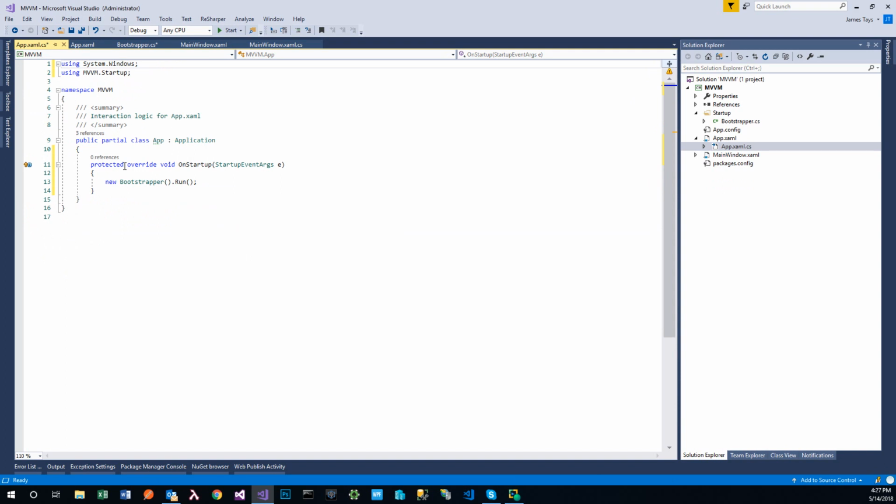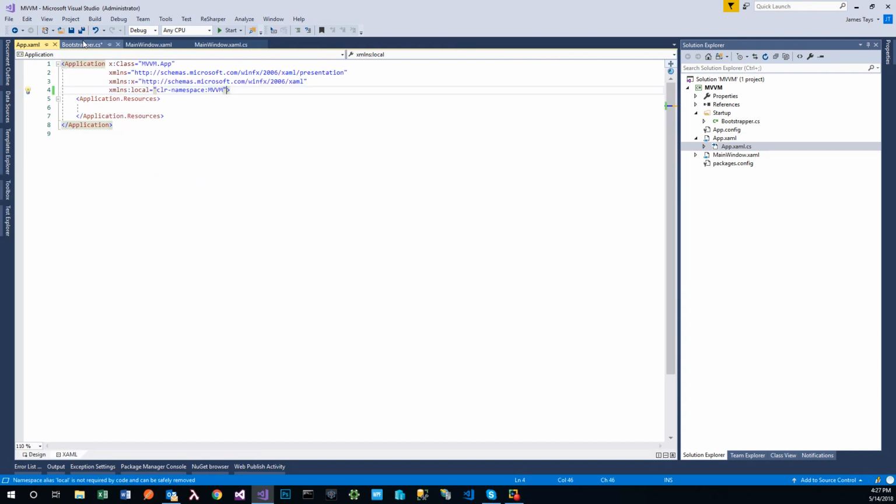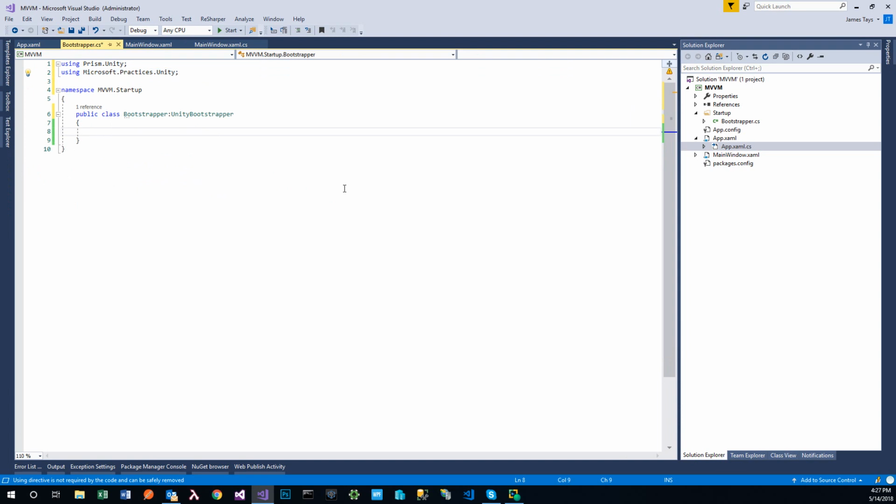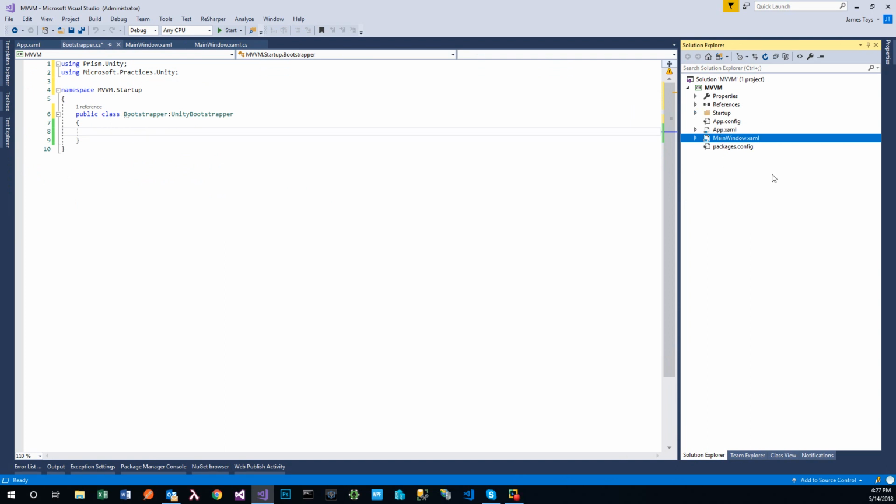If you aren't using ReSharper, you'll actually have to type the namespace up here, which in my case is MVVM.Startup. That's because our project name is MVVM and our startup folder, and then Bootstrapper is in it, so that's the reason for that. Okay, so that said, we need to also do this. We're going to do it the recommended way, simply because that's the recommended way.